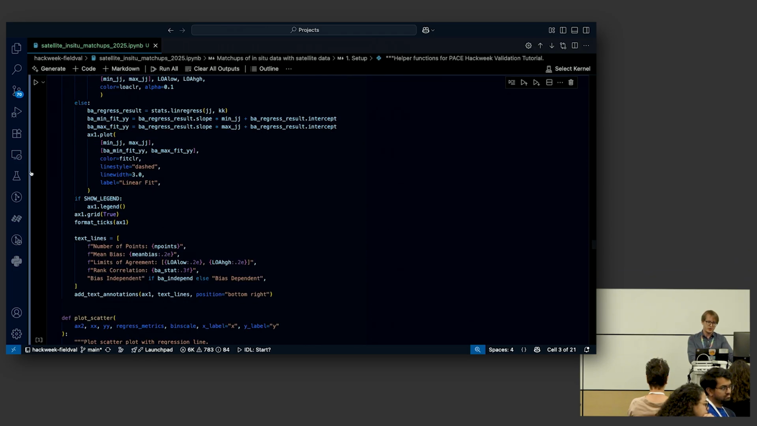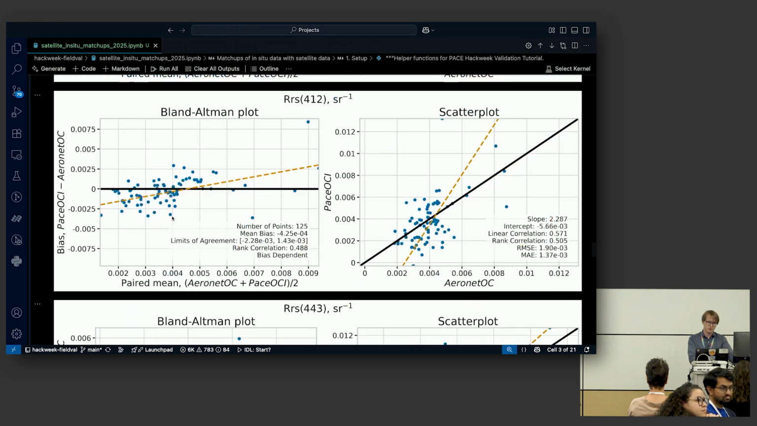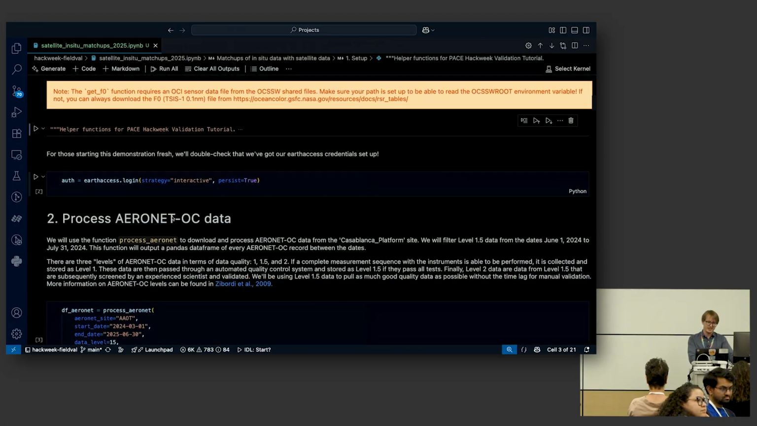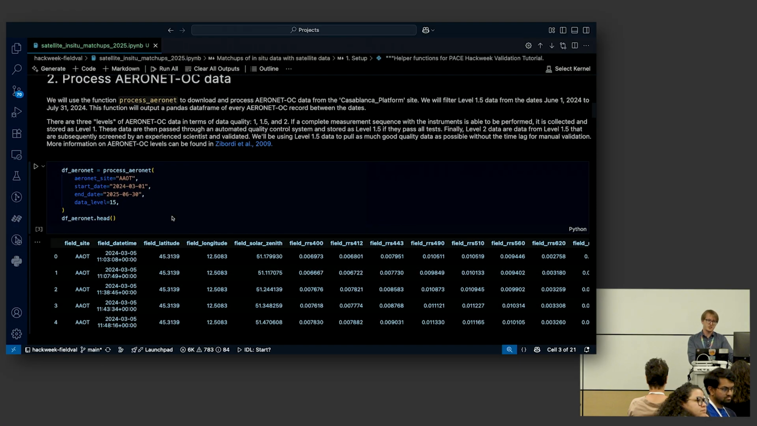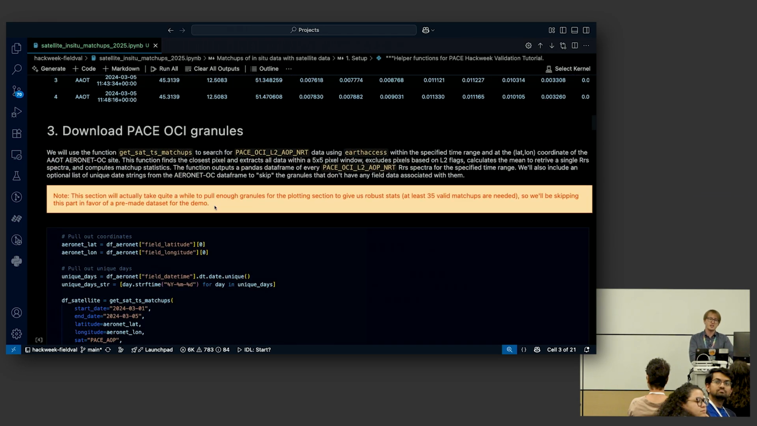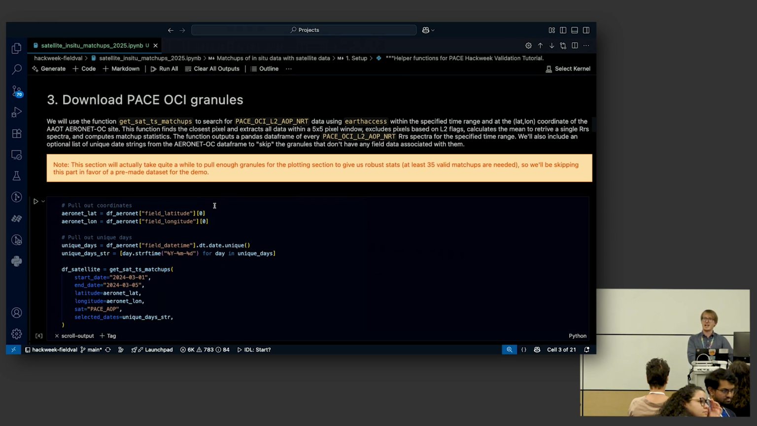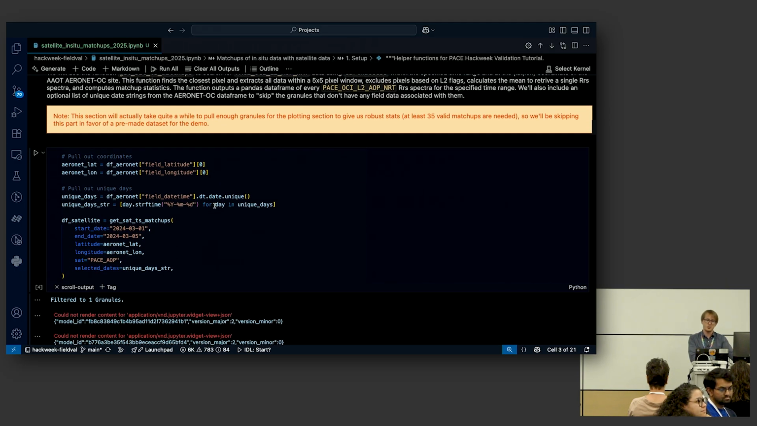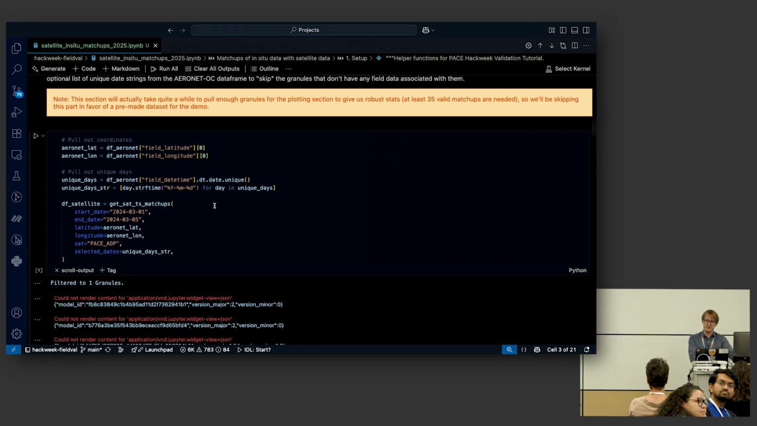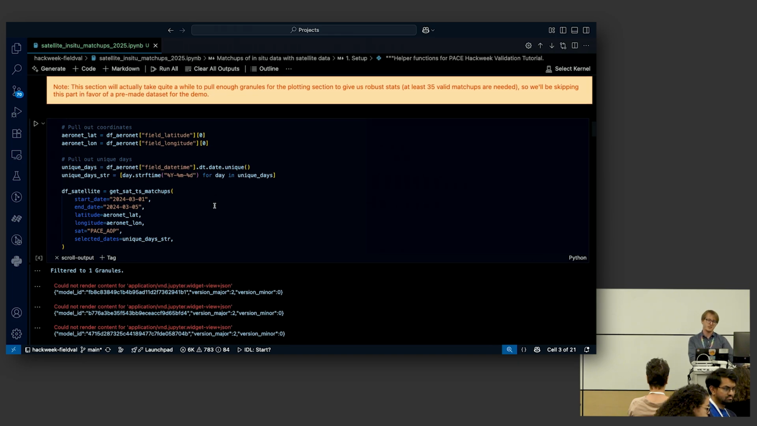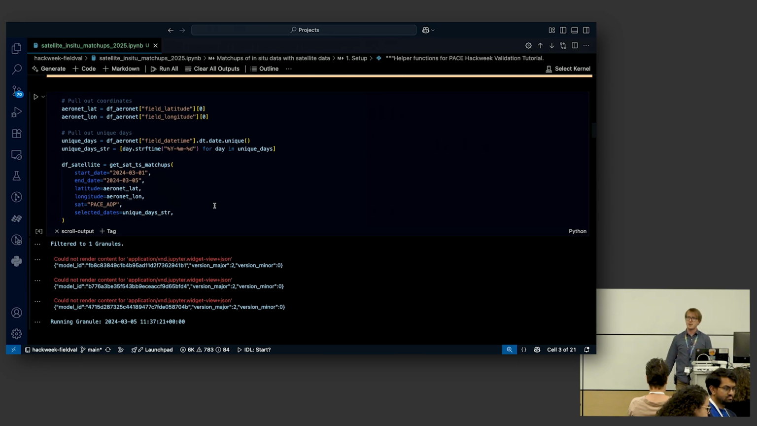And now that we have all that code out of the way, I can briefly go through. We'll go back to the top. Here's how I use my process AERONET function. And then moving on to the PACE OCI granules, I have my lat longs from the AERONET data. I'm going to pull my satellite data with get sat TS matchups, time series matchups. I have a start and end date and my lat long, and this is how I access Earthaccess in my style, because I'm lazy and don't want to deal with all the bounding box stuff. I just do time points.